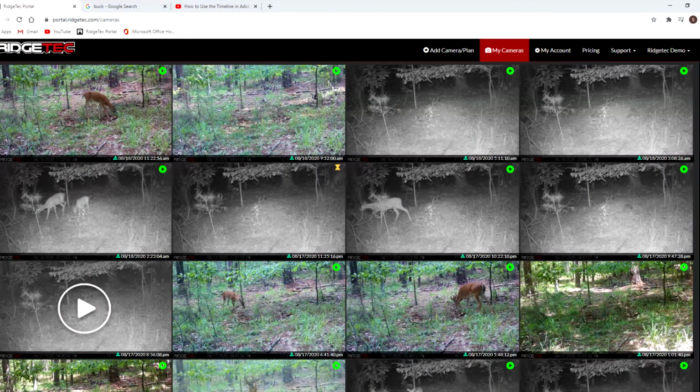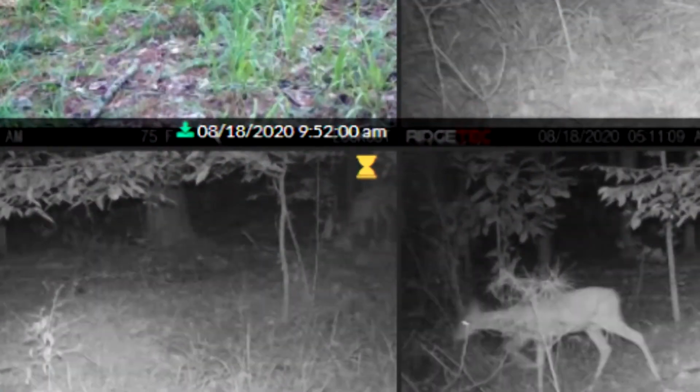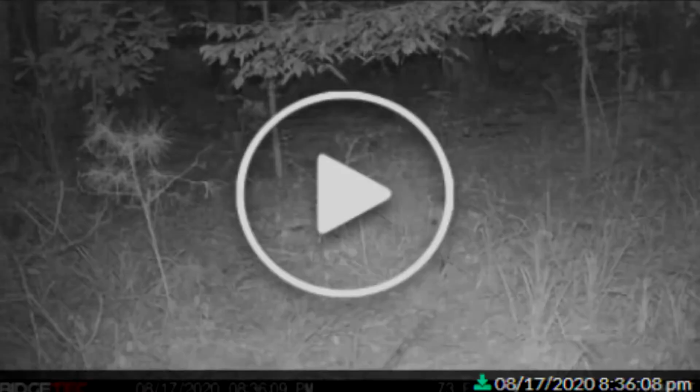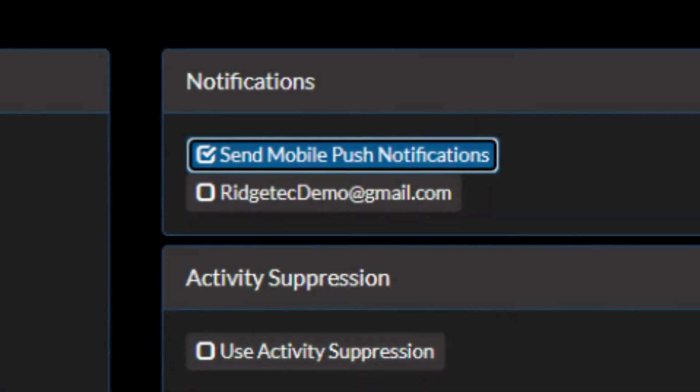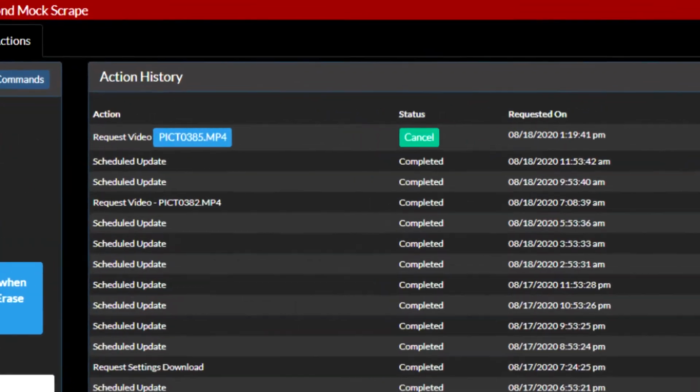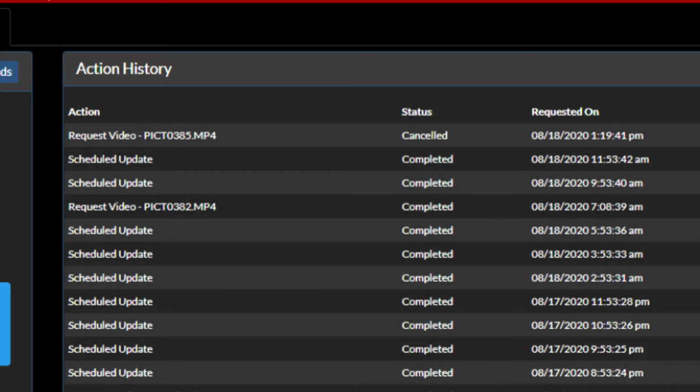You can tell which requests are pending by the yellow hourglass icon that appears over the thumbnails, and when they're completed by the white play button that appears. You can also confirm that actions have been completed via mobile push notifications and on the Actions tab of the My Cameras page, where you can cancel any pending actions that have yet to go through, if necessary.